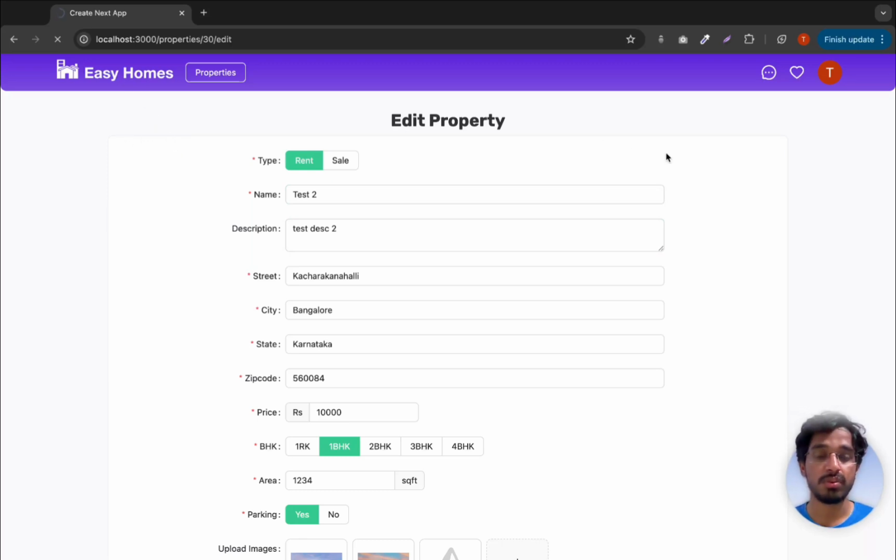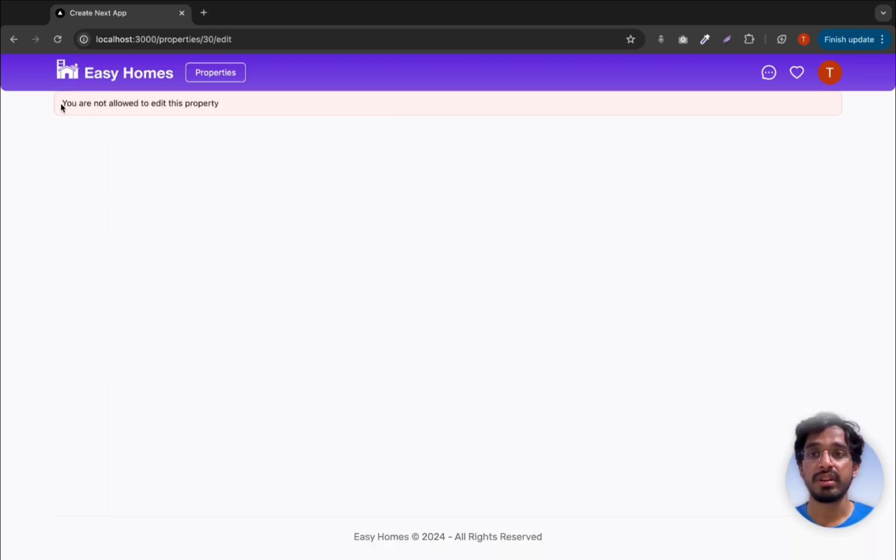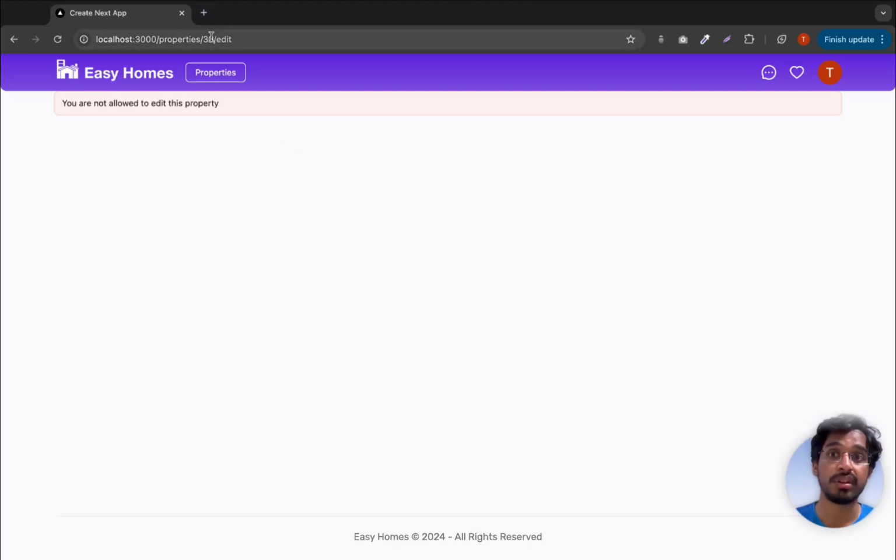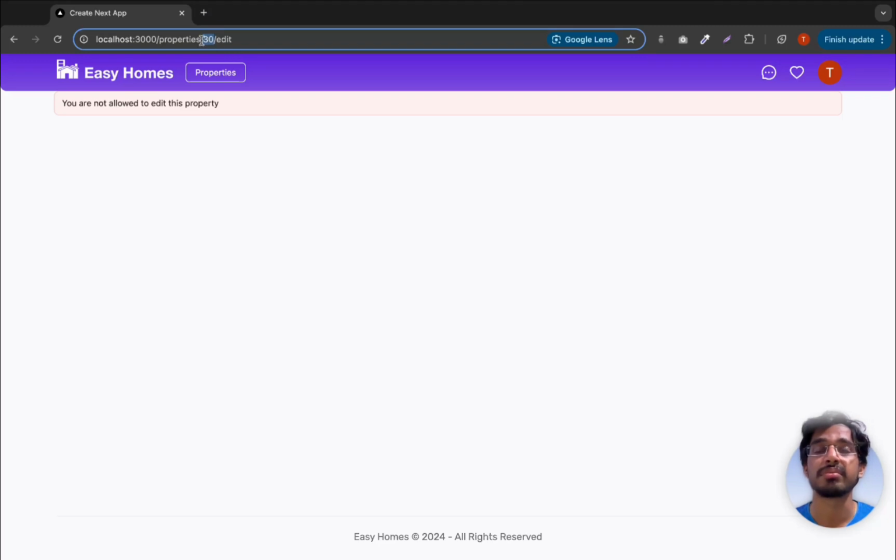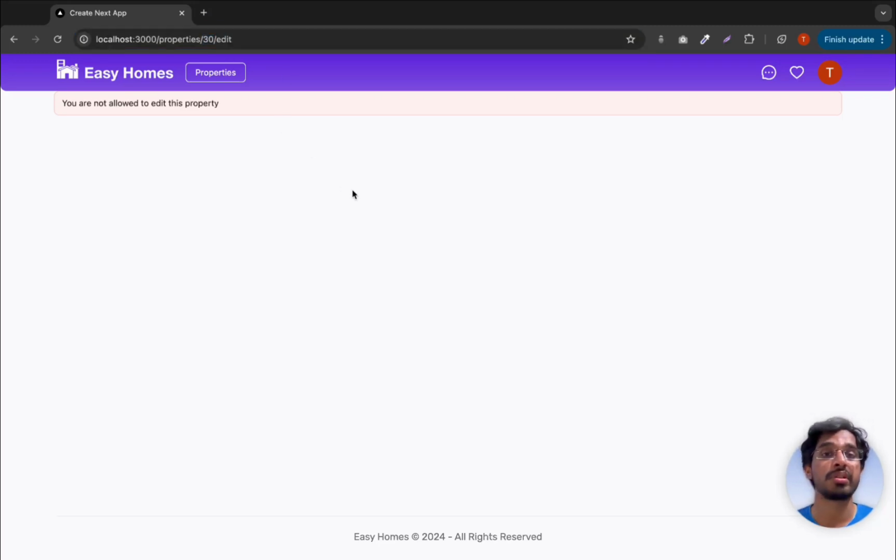All right, so let's see. So we see that you are not allowed to edit this property. Okay, so we are now not able to edit someone else's property, but only the property that we own. Even though the user manually goes and sets this URL parameter to some other property ID, we have also covered that case.